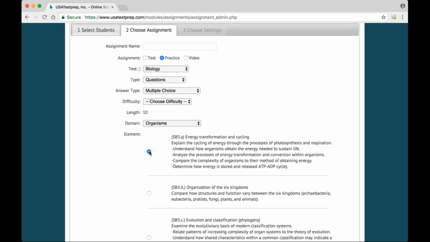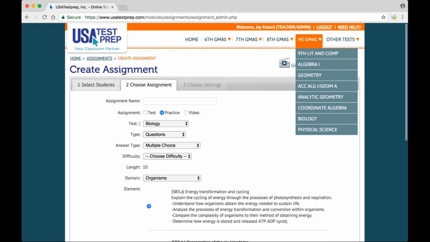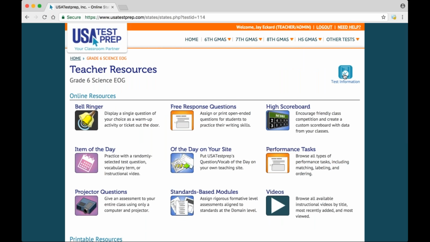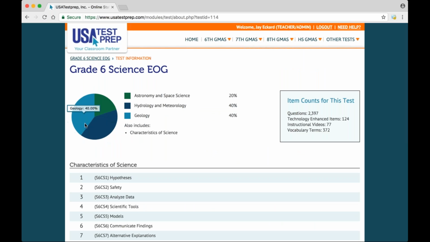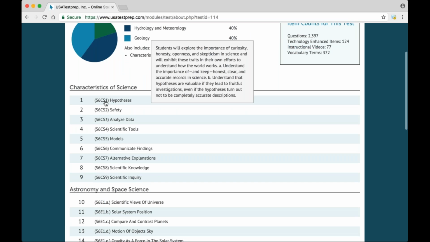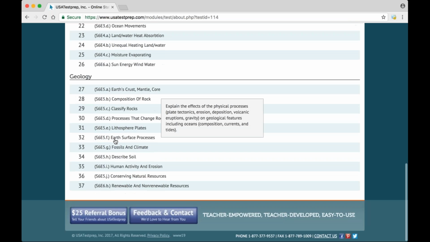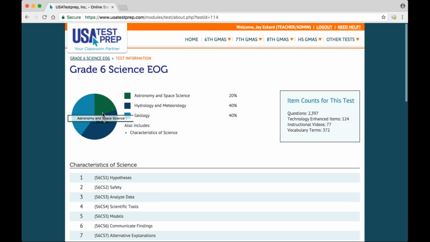Those standards should reflect your state's standards. And just as an FYI, if you go to the different tabs at the top and go into your content area, over on the right you have a test information link, and that shows you the breakdown for the standards here. It also shows you how many different items we have for your particular content area, if that's something you're interested in. And then you can scroll down and look at the standards and the descriptions for each one.